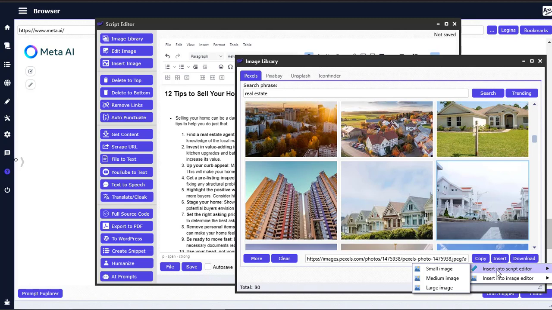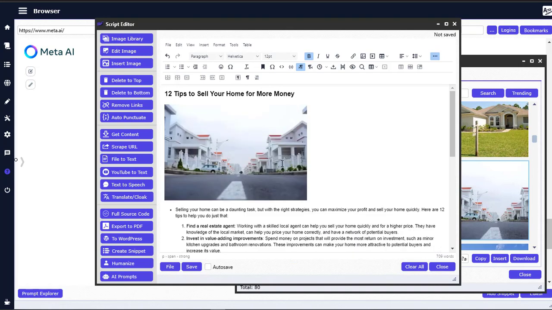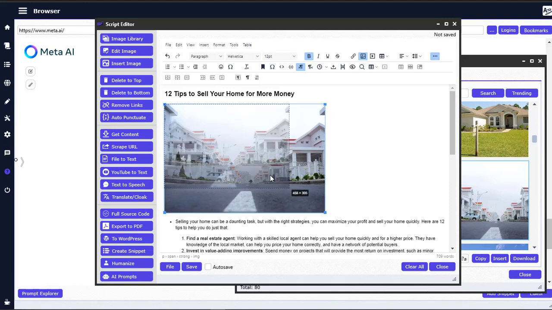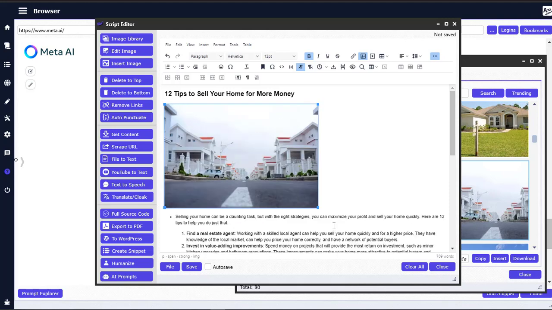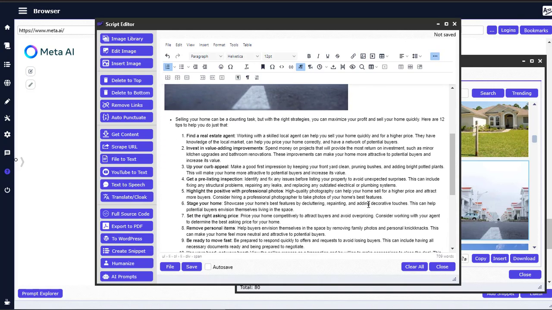You can see insert into script editor as small, medium, or large. So let me use medium. You can see it right here. So I've inserted it into the script. I can enlarge this from here also, or reduce it. That is, I can resize it if I like. You can see it now. So that is how wonderful it is.